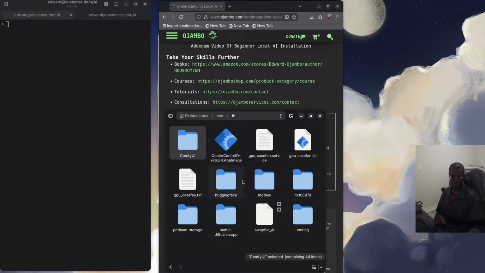So the GPU I have doesn't come with any cooling, so I need to cool it. What I do is I have a 3D printed fan shroud with a 40mm fan. I do have a script here, as you can see, GPU case fan, and then I have a systemd service. The reason I don't run this, I'll tell you why, is because when I'm running especially AI stuff, the temperature just jumps up so quickly. So I don't want to fool around with this.